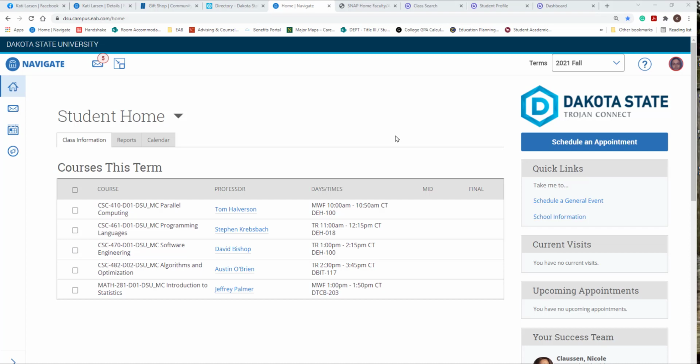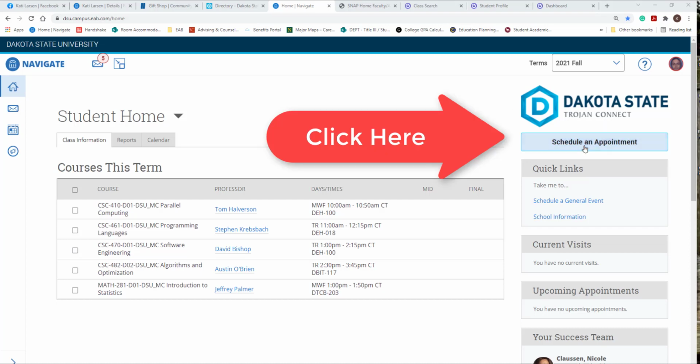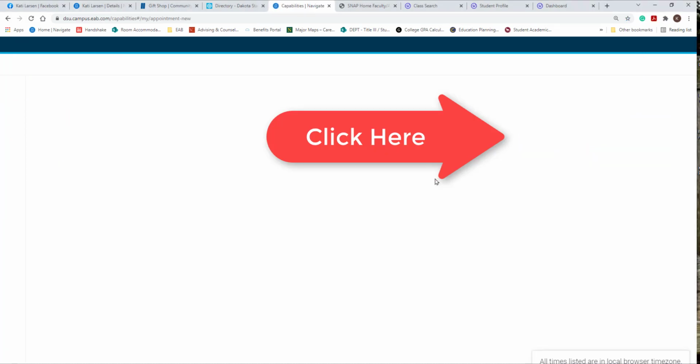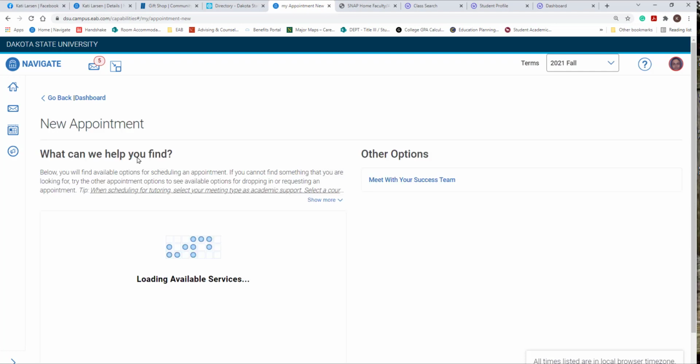Remember that you can do this same feature using the app and you still click on appointments and then schedule an appointment. Once you click on schedule an appointment, it will take you to the scheduler.